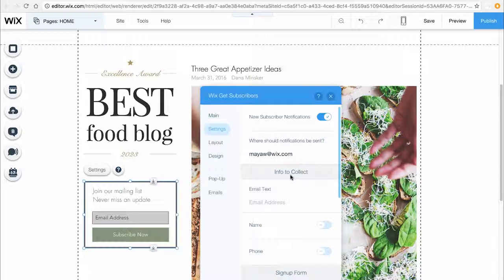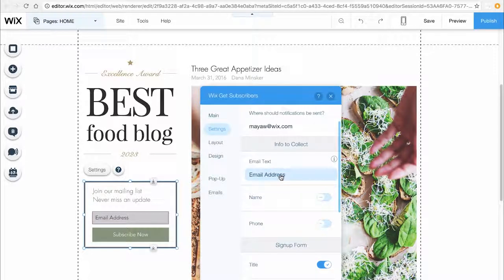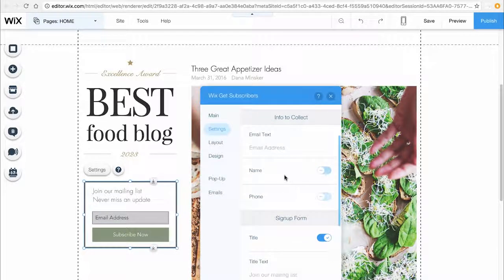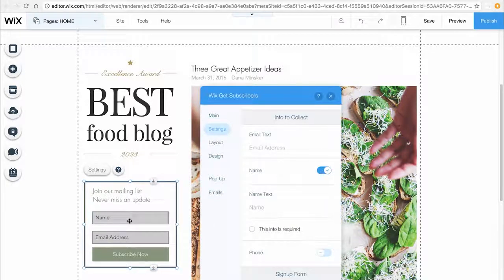Next, under Info to Collect, decide which details you'd like to get from your subscribers. For example, you may want your subscriber's name and phone number. To add a name field to your form, click here. See how your form automatically updates? If you'd like to make changes to this text, simply type underneath Name Text.